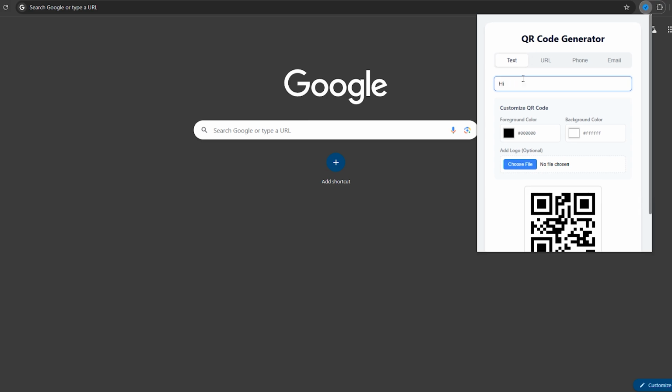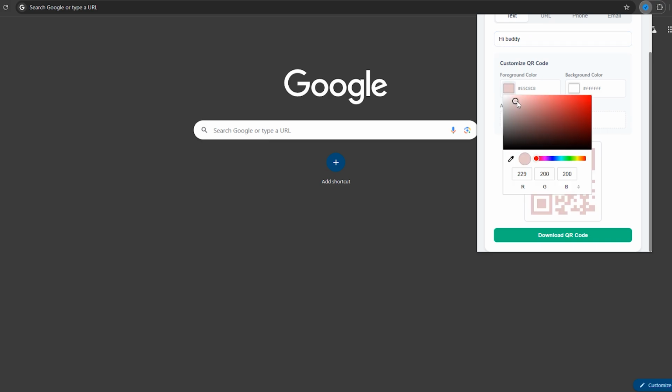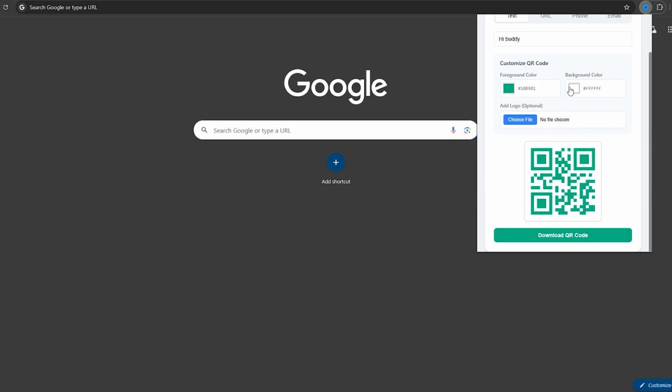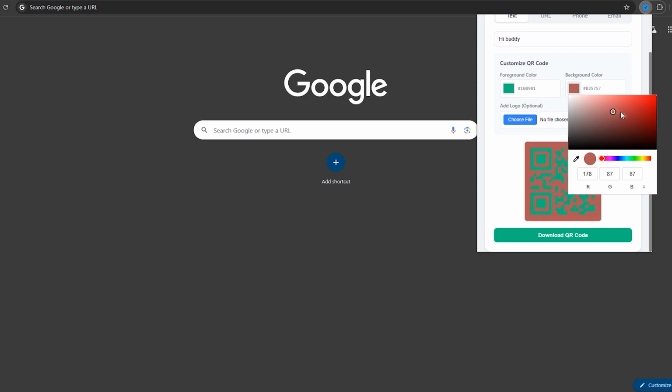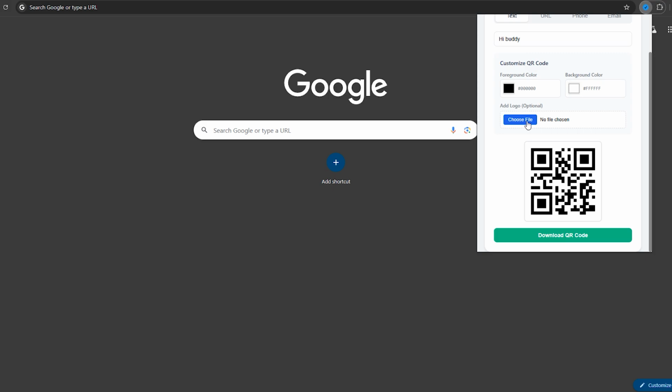Make it yours. Customize colors for your brand, slap on a logo, and download high-res PNGs perfect for prints or posts. No apps, no watermarks, just pure offline magic. Save time, wow your audience, and share smarter. Whether it's event invites, Wi-Fi logins, or quick contacts, millions of scans start here.